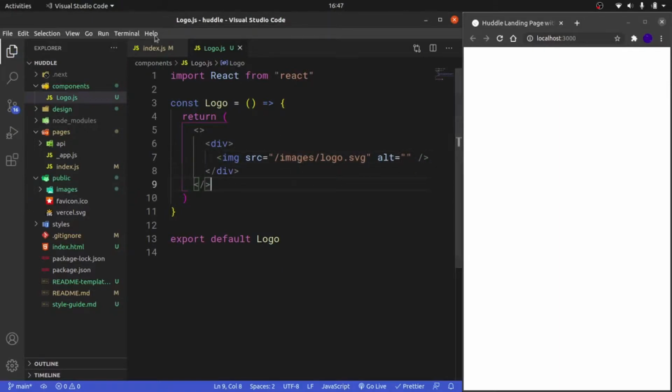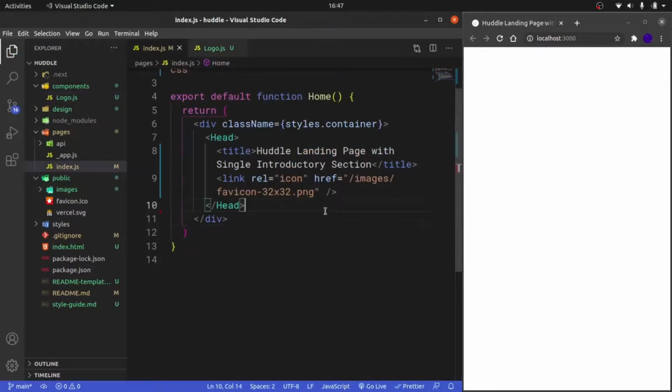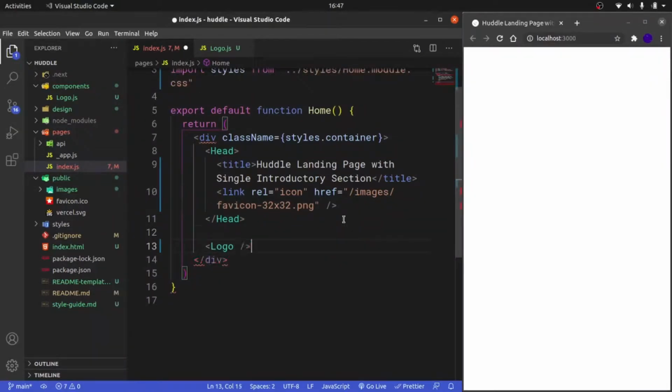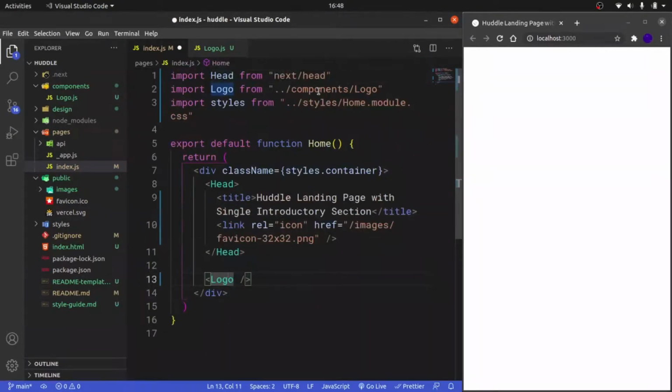So that when I save this and then I go into my index.js, and then right below the head I'm going to render my logo like that. And as you can see, it gives me the option to auto import it, so that it's going to be auto imported at the top. And once I save this and that reloads, then we should see something on the screen, but nothing happens.